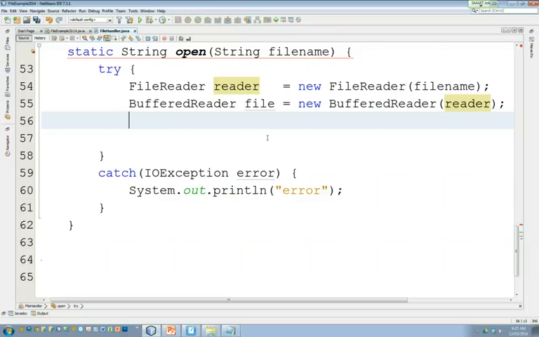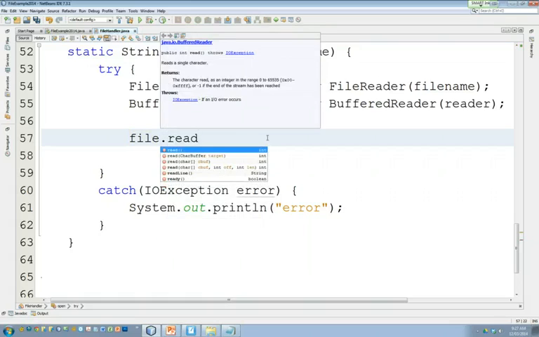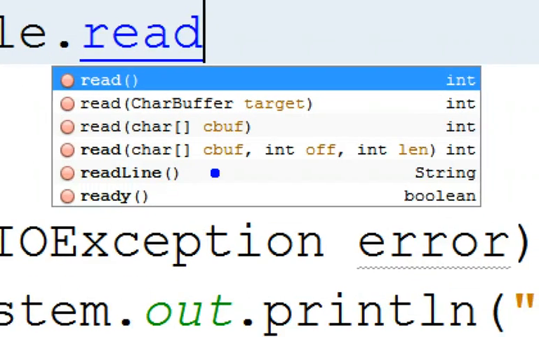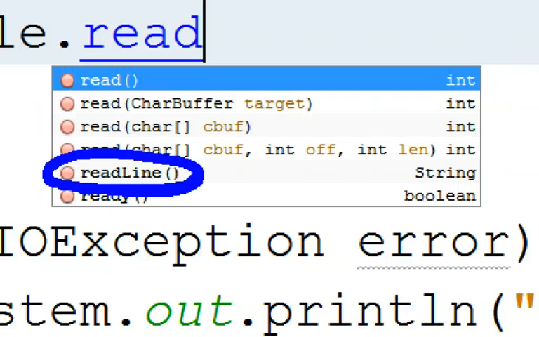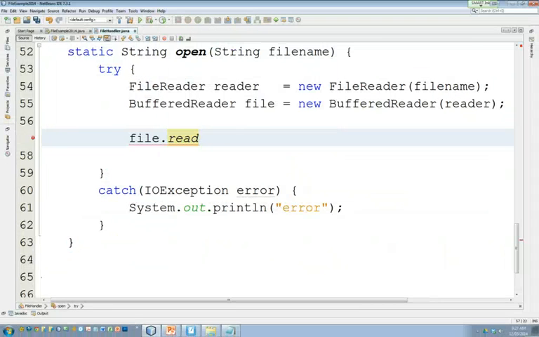So here's the thing. We now can use this file object to do what's called a read. And there's actually several different ways you can read here. The two that we're going to focus on is read line and just read. And actually we're just going to focus on read line. Read line, as you can see, returns a string. So it sends back a string of data to you. The reason it's called read line is it reads up to a new line character. So that's the one we're going to use.